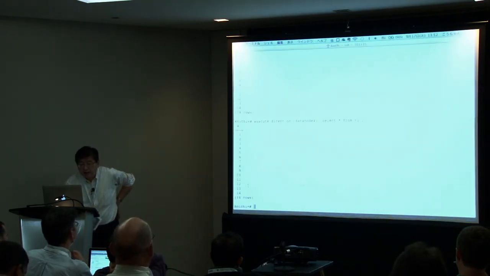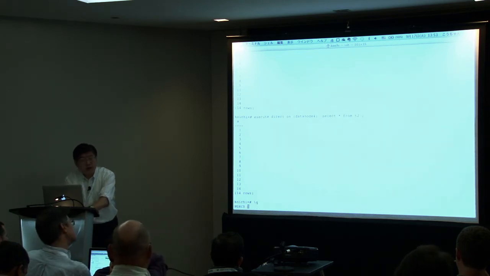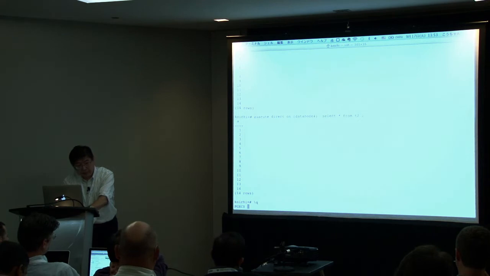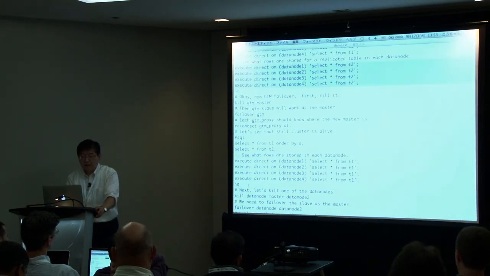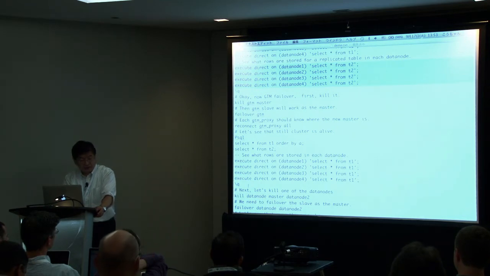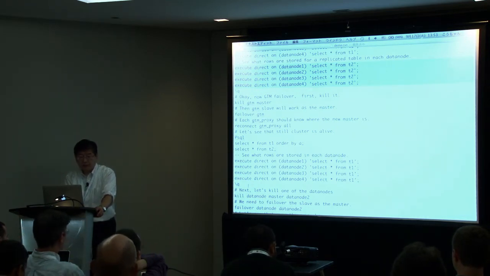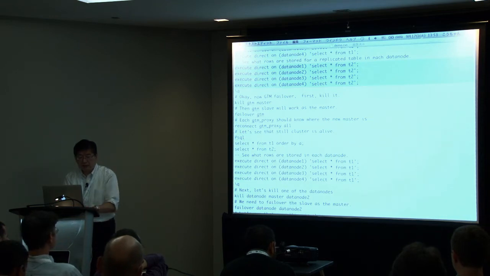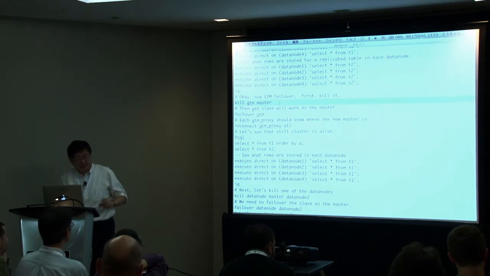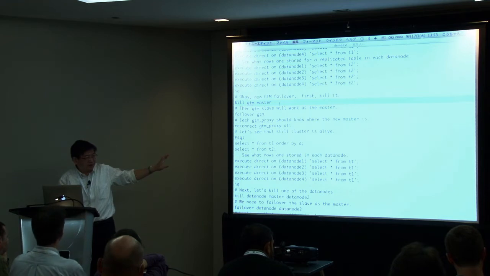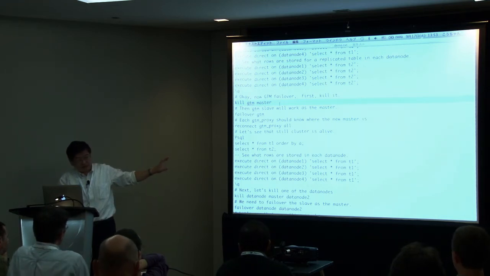Then I'd like to show you how XC can take care of the failure of each node. First of all, many people told me that the global transaction manager could be a single point of failure. Yes, it is, and so now we have a slave for this. I'll show you how it works. Then I'm going to kill the GTM, just with the kill command. I'm not stopping it gracefully.